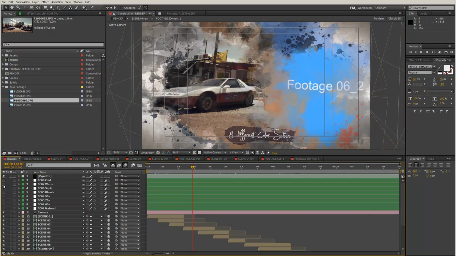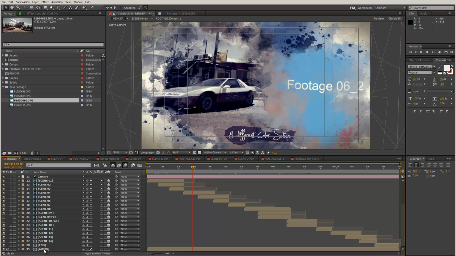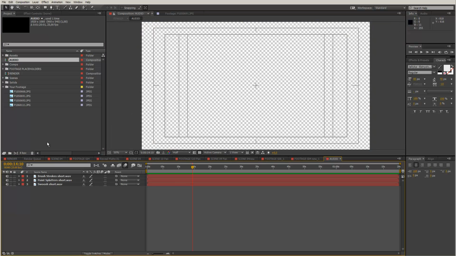Okay, and the last step before you're ready to render is that we enter some audio, and therefore you can just move down on the bottom here. There is the audio composition. You can also find it up here in the project folder. Open it up and you see we have already 3 audio layers or tracks in here, and these are the sound effects that are included in this template.